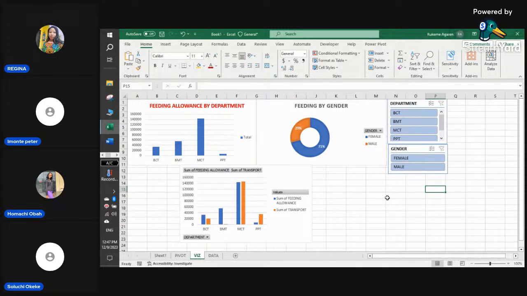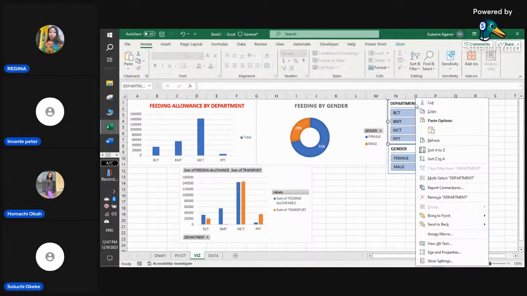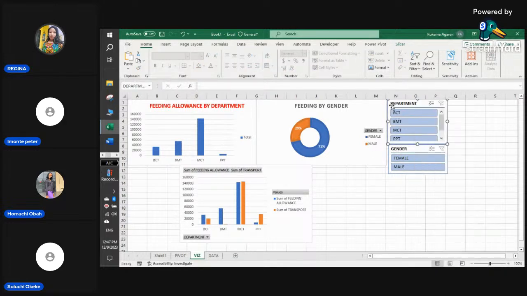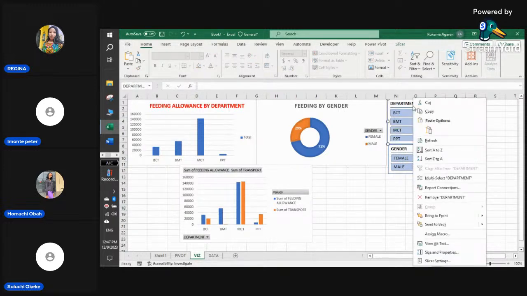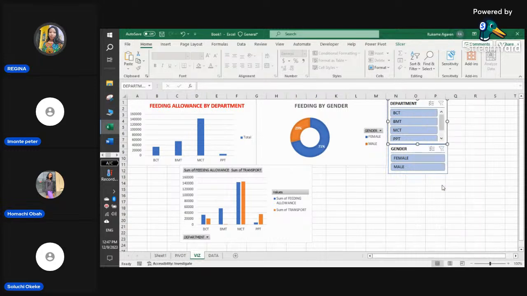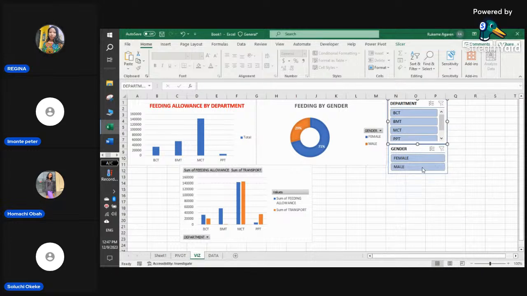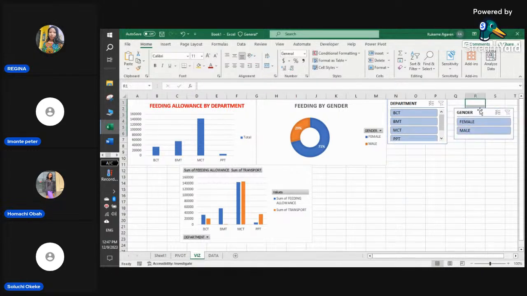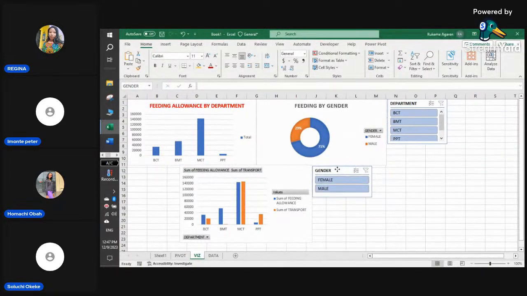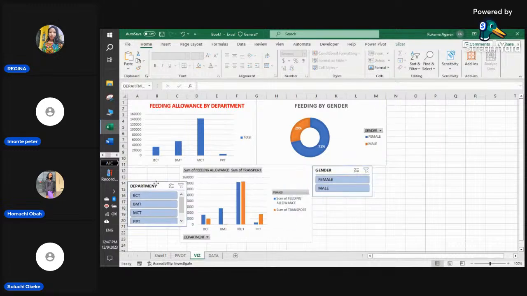So yeah. Now with this department filter, I would come here and right click quickly. Remember how I brought my field? When you watch the video, you would see it again. Right click here, and you see something called report connection. So click on report connection and select all the charts you see there. You're doing that so that all the charts are connected. Then you click OK. Come, let me put this here and put this.